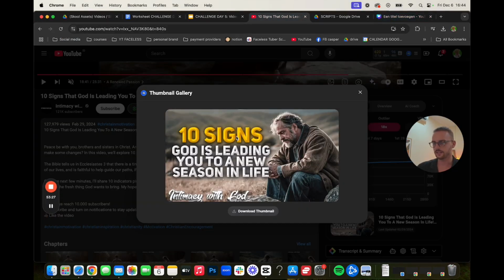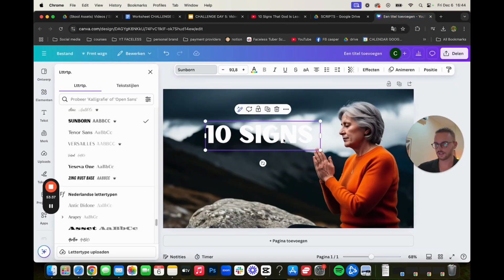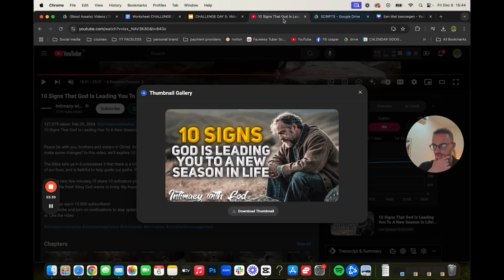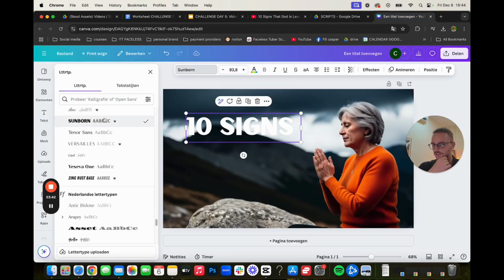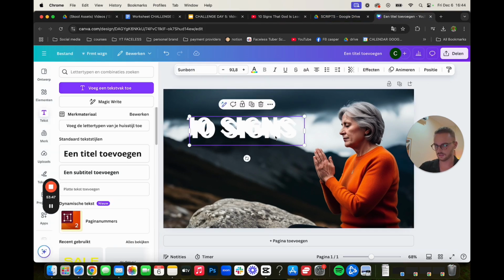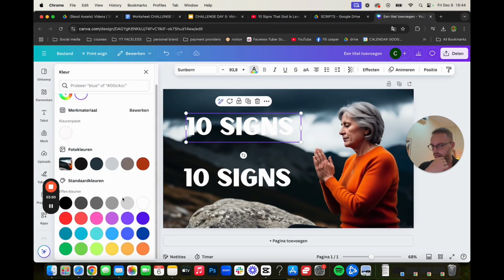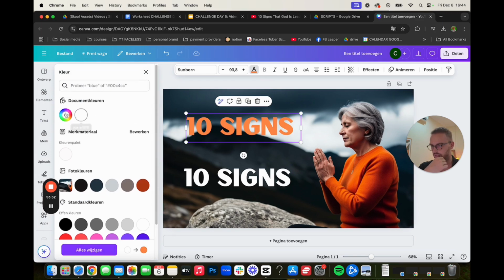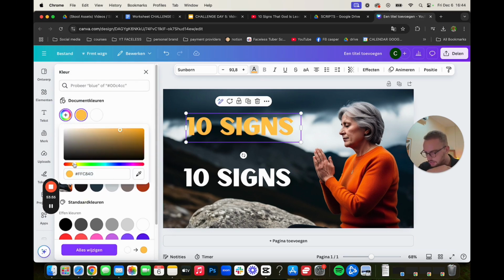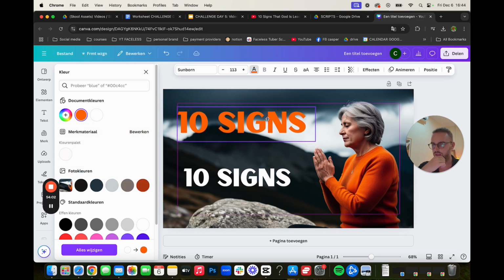So first line, 10 signs. By the way, if you make texts like this, make one text block per paragraph or line you're writing, because then you can easily edit it, okay? So the first line is 10 signs. And then they did that one in their brand colors. So I'm going to make this one orange. First, I'm going to replicate it once. So we're going to go for orange. Do I want this orange or another kind of orange? Let's see. Maybe a bit darker like this. Boom, 10 signs. Okay. We got the 10 signs.